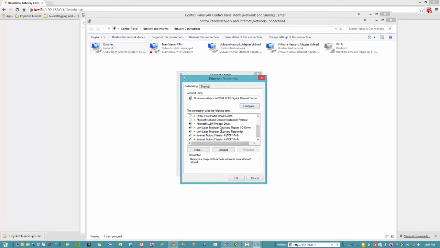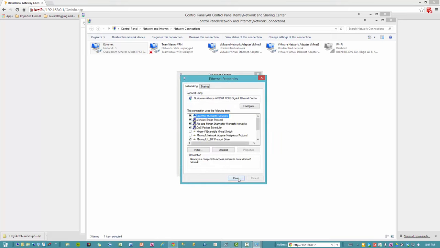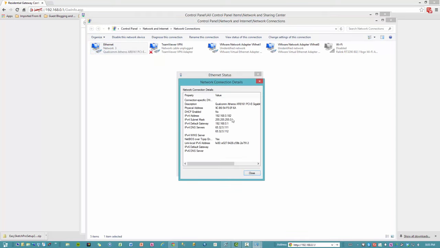I'm going to scroll this list, find Internet Protocol version 4, IPv4, click that, click properties, and change this to use the following IP address. I'm going to use 192.168.0.182. The subnet mask will fill in automatically. That's the basic default that most systems will use, and the gateway is 192.168.0.1, and these are the DNS servers from before, 65.32.5.111, 65.32.5.112. And that's it. Done deal. All set. Completely done. Now if we look at status again, we will find that my IP address is 182.